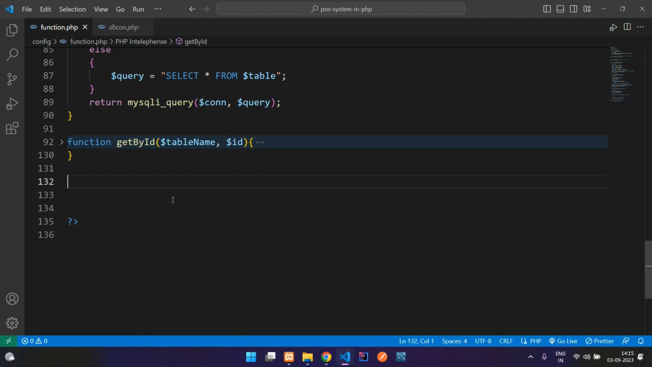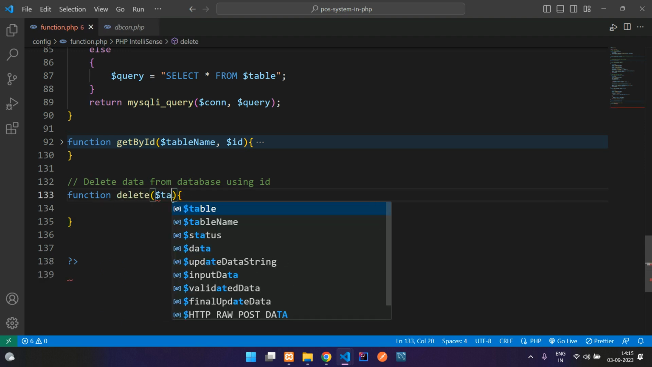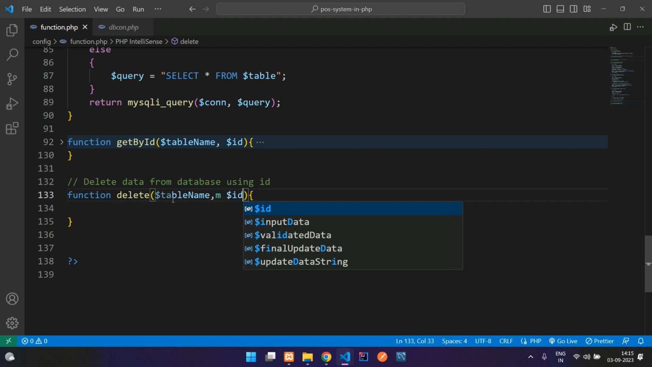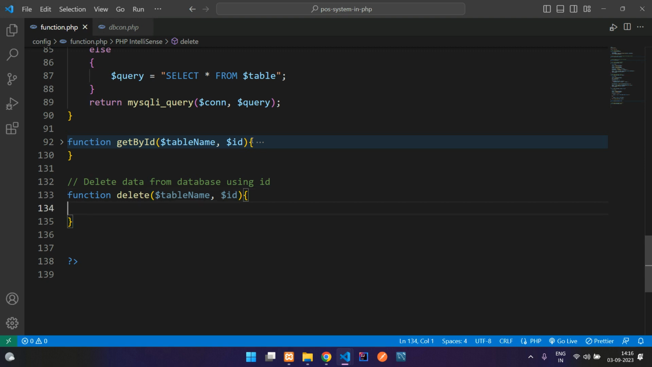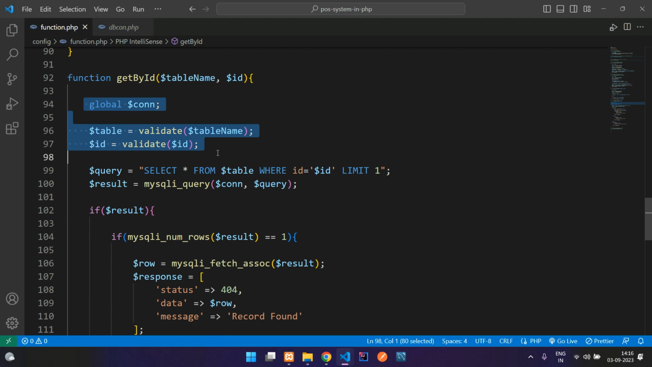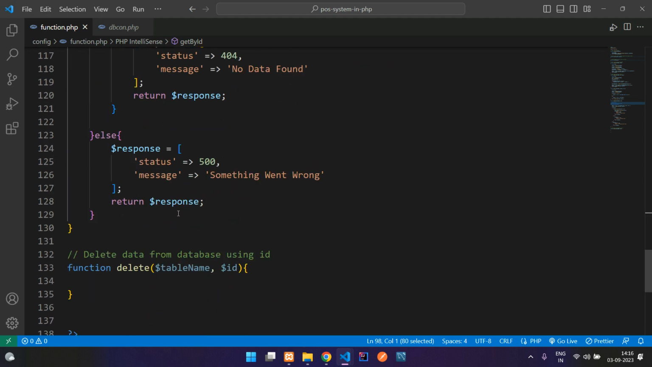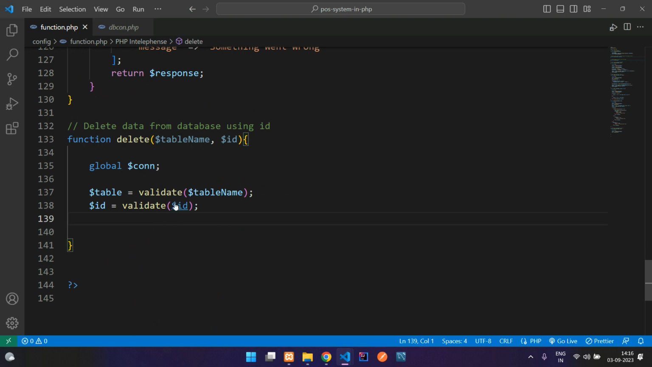And now let's create the final function about the delete. Okay, delete data. So delete data from database using id. Okay, let's create the function here and tell delete function, and inside this for delete function you pass the table name and the data id. Okay, that row id. And now you need to get the id, and let me copy all this basic validation and paste here. So I paste that table name and id.